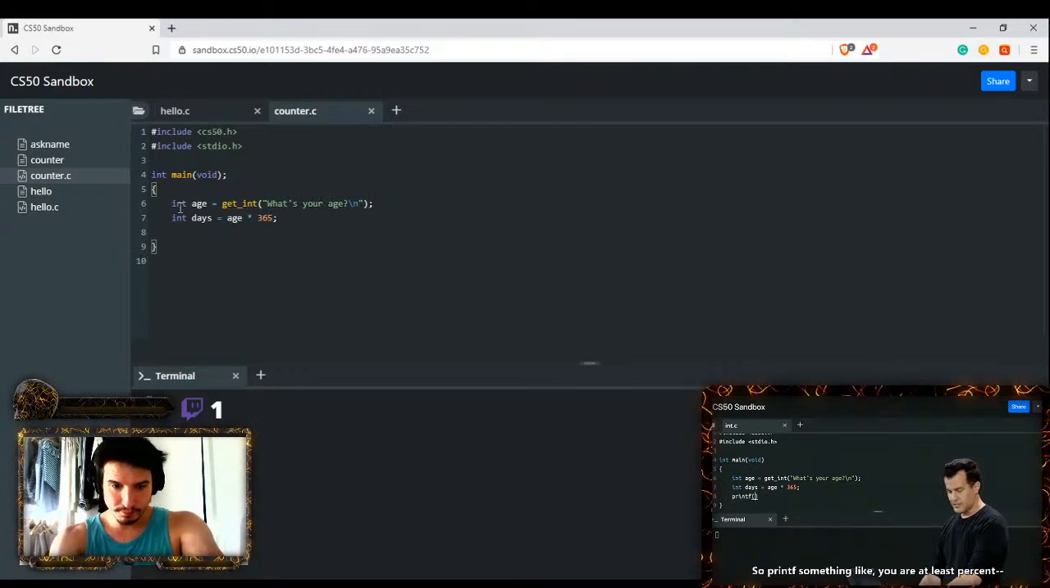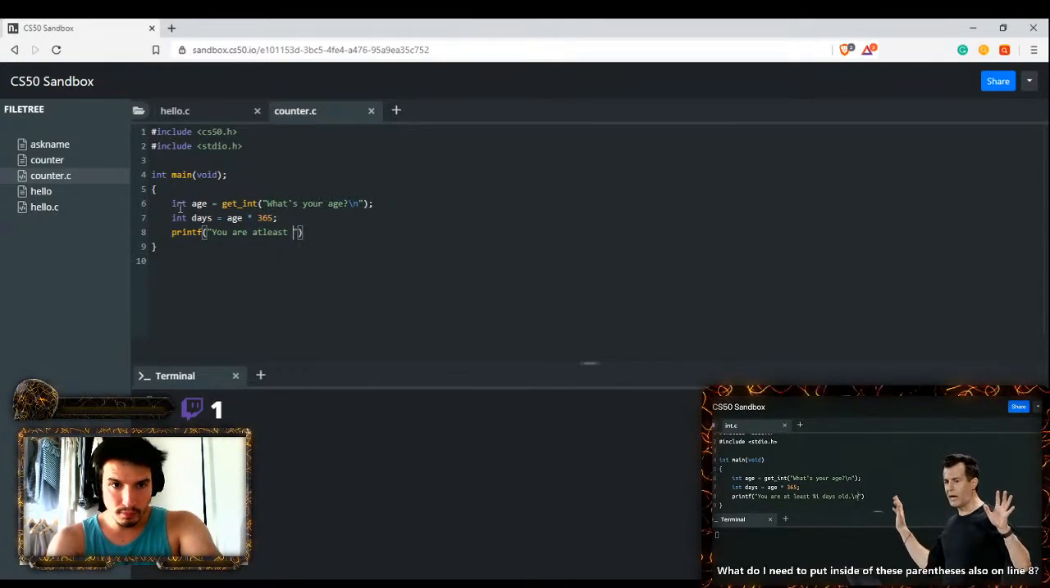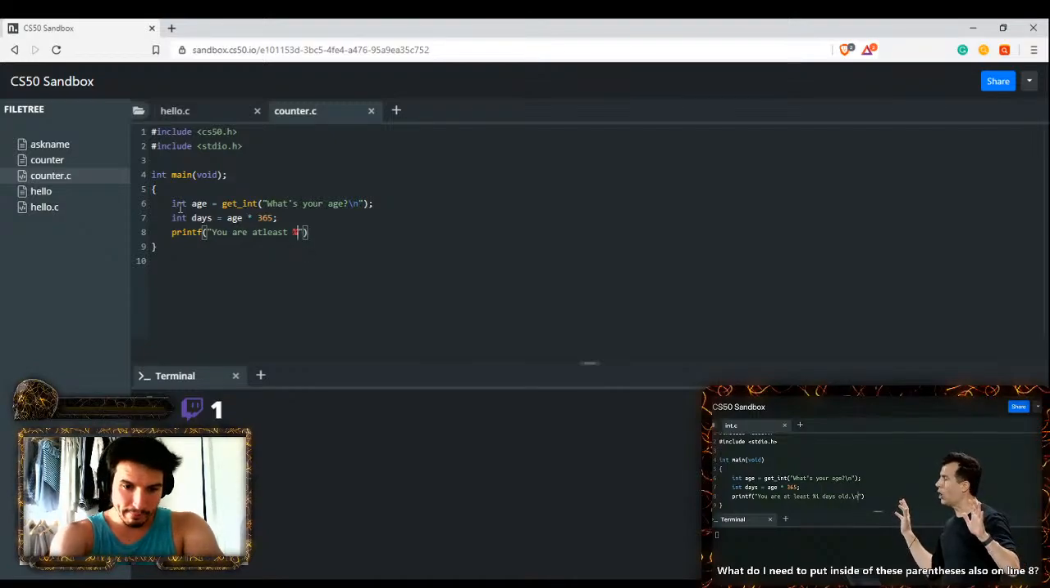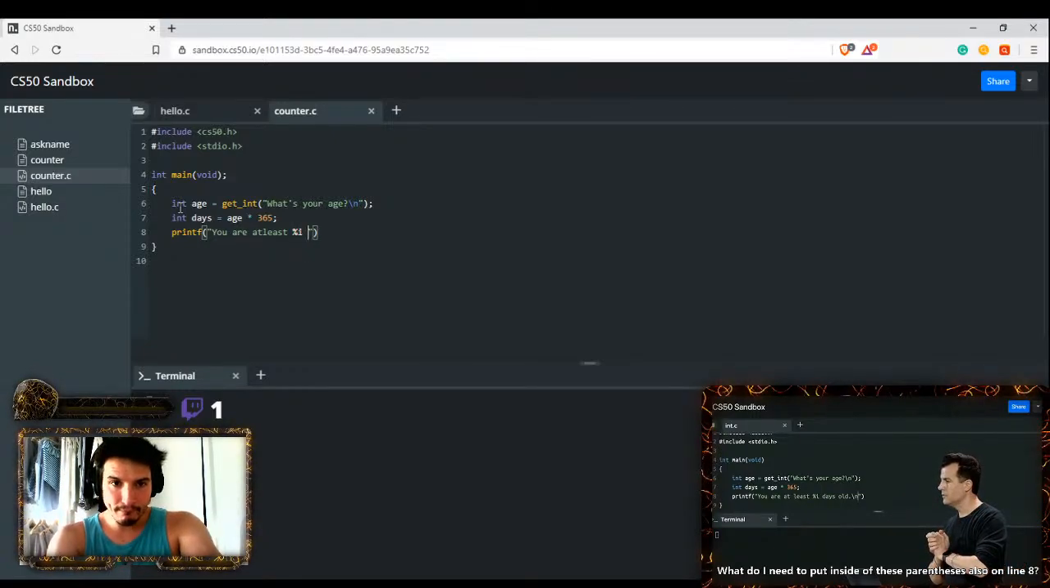So printf something like "You are at least %", not s because it's not a string, but %i because it's an integer now, " days old\n". But again, this is a placeholder, so I'm not done yet. What do I need to put inside of these parentheses also on line 8? Yeah, so comma, days, if that's the value that I want to plug in. And I'm missing one more thing, a semicolon at the end of the line.